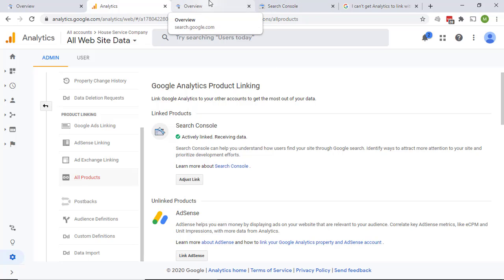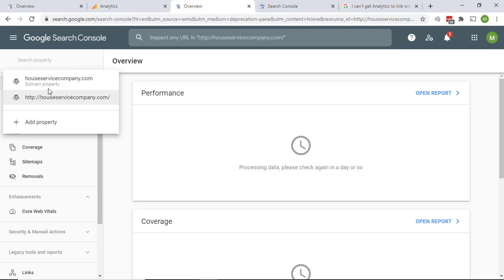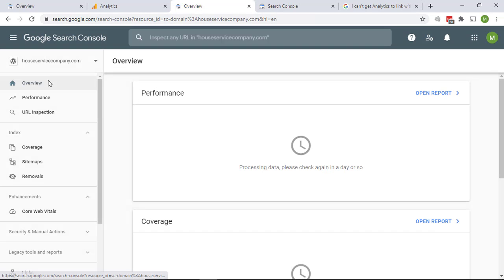So if we go back into our Google Search Console, we'll see that again we have the two. And in this case, the one with the URL will pull data, and the domain one won't be linked, but they'll both be showing the same data because in effect the URL is the same. So that's how you link your Google Search Console and your Google Analytics account.